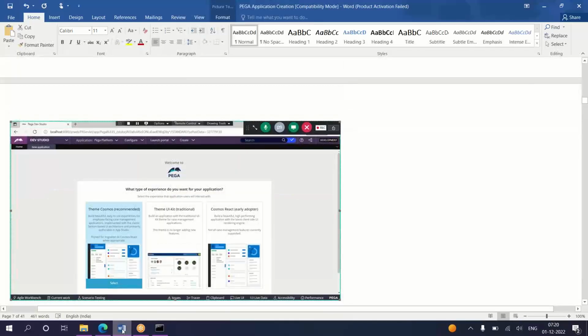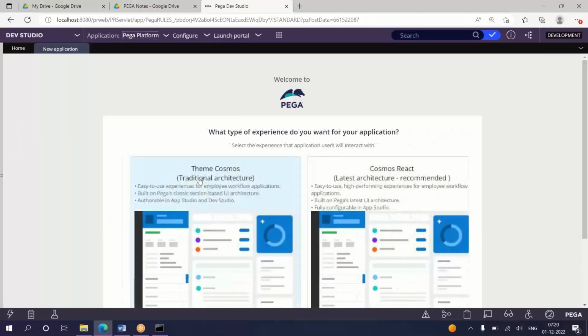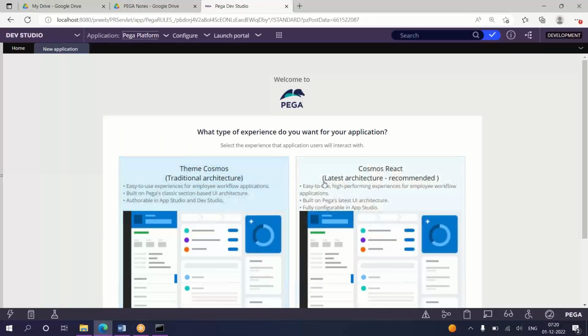So select build from scratch. In previous versions some themes will be different, and in the present version, 8.7, we have to go with, okay, see here, theme Cosmos or Cosmos React. Both are mostly similar except for one or two color schemes. You can go with the theme Cosmos, this is the best architecture, even though they say the latest one is Cosmos React. So go with the theme Cosmos.